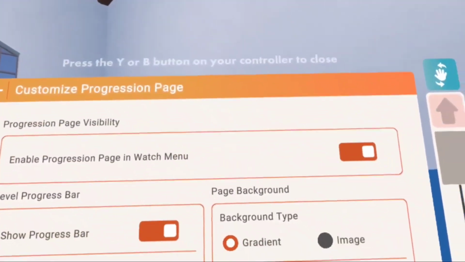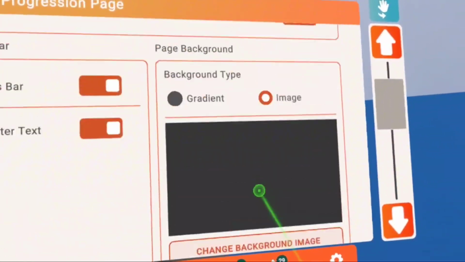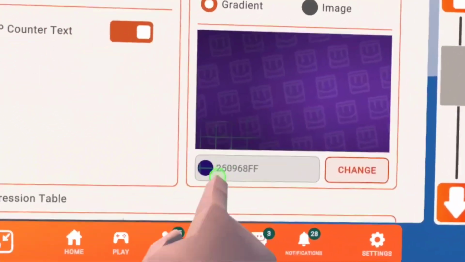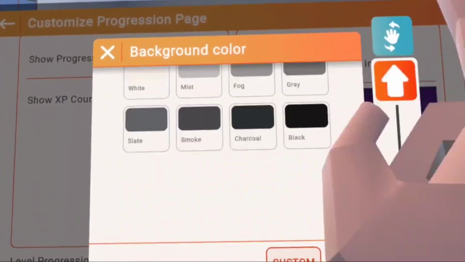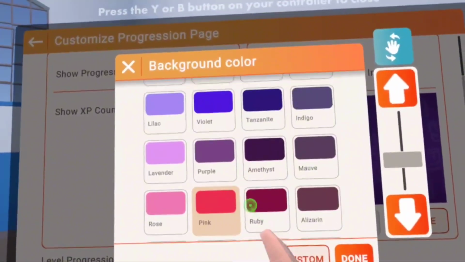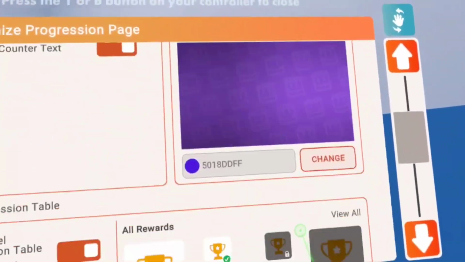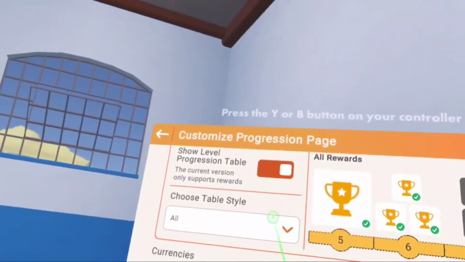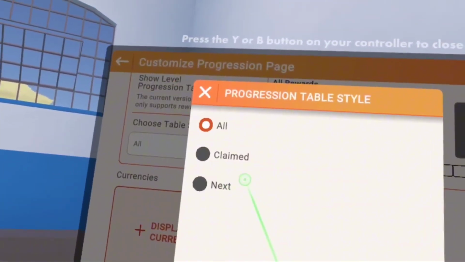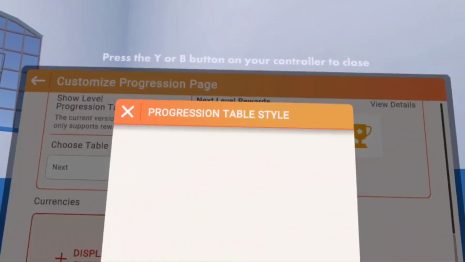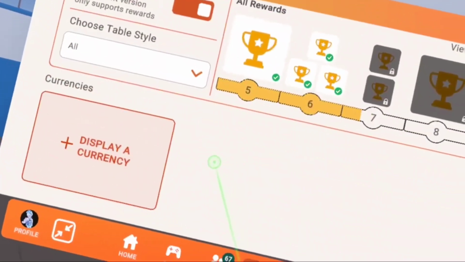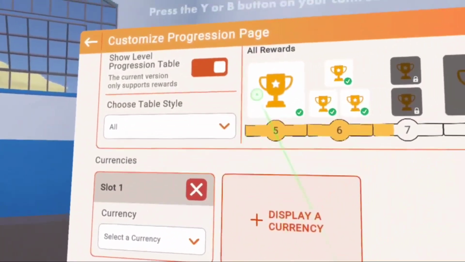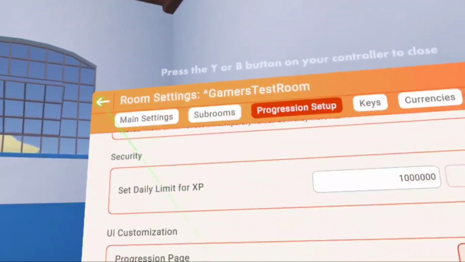Next is the background type. If you turn it to an image, you can put the image here, like this, or you can put it as the default, or you can recolor it to any color you like. So like, I want to go with violet, but I'm gonna change it like that, which is kind of nice. Next here is the show level progression table, which you can set to claim or next or all, which is cool. Cool currency is like a currency which I'll tell you about later in this video, and that's it for the progression page.